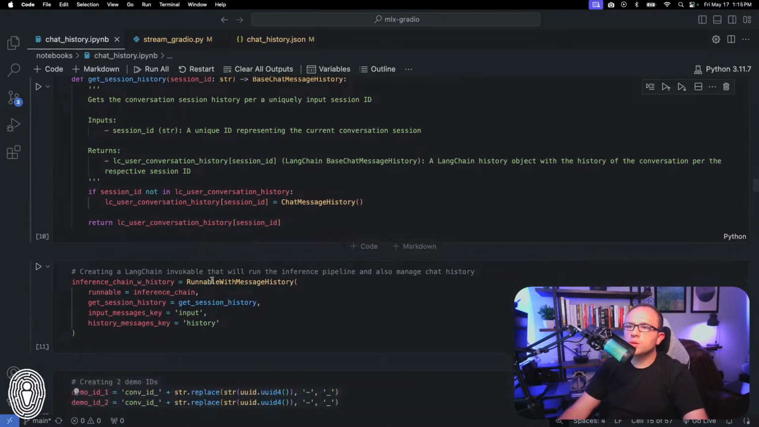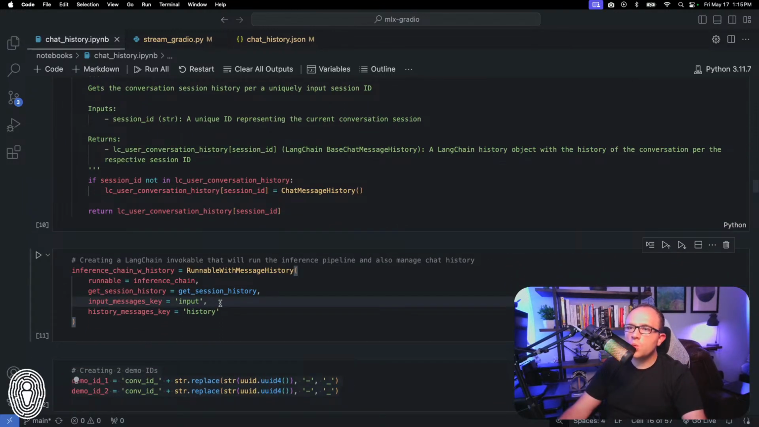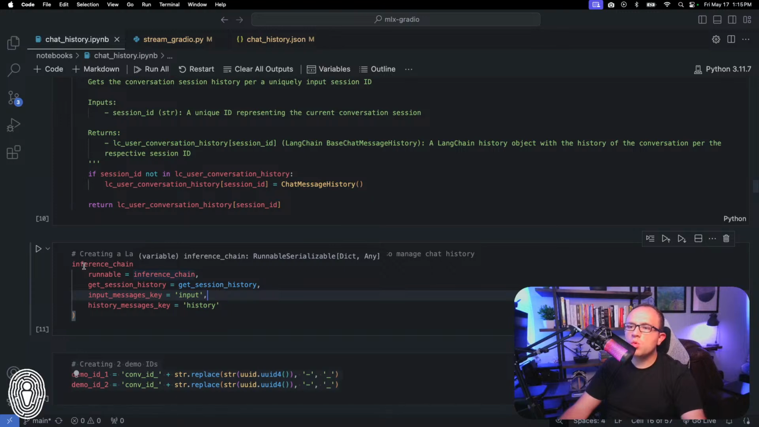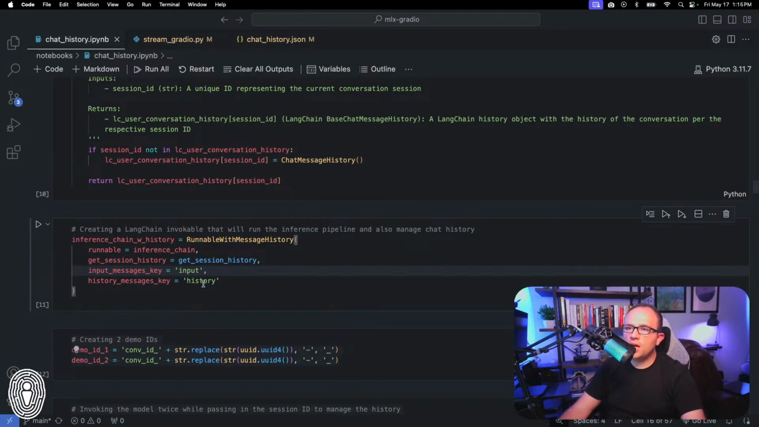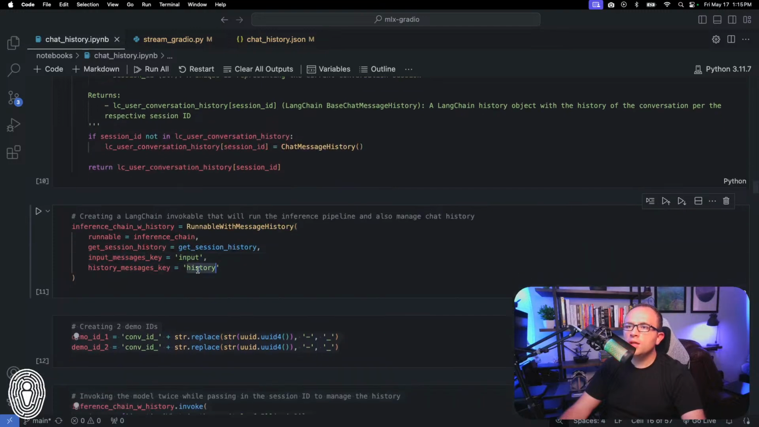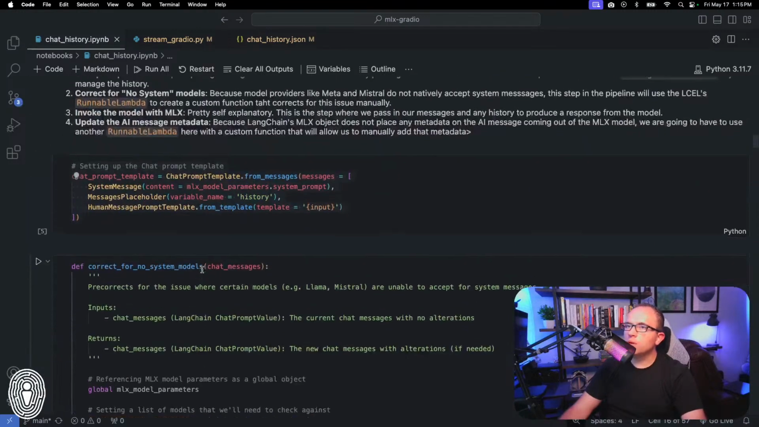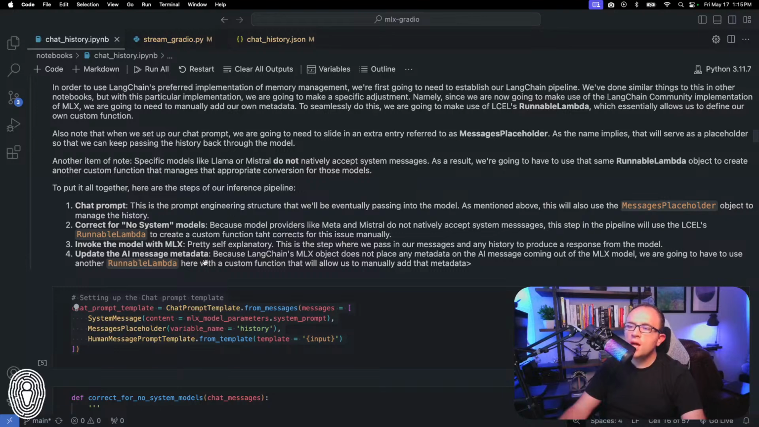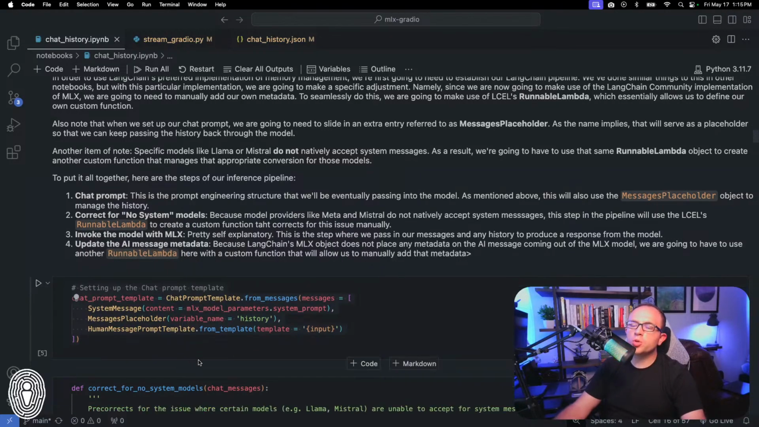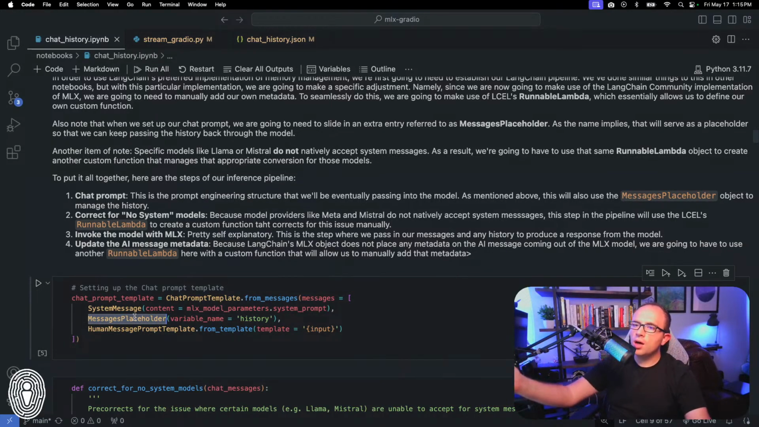So just to drive this home, when we want to invoke the model, we just pass in the input key and then we pass in the history key. And remember, this is just a review from last time. In order to make this work, we have to pass in as part of the chat prompt template this messages placeholder. This is basically loading all the previous message history back into the chat prompt, so that the model has the context of the conversation and what's been going on before.